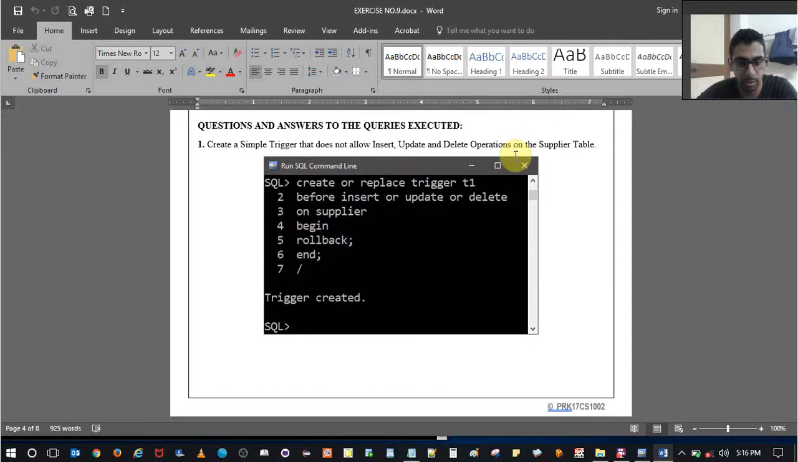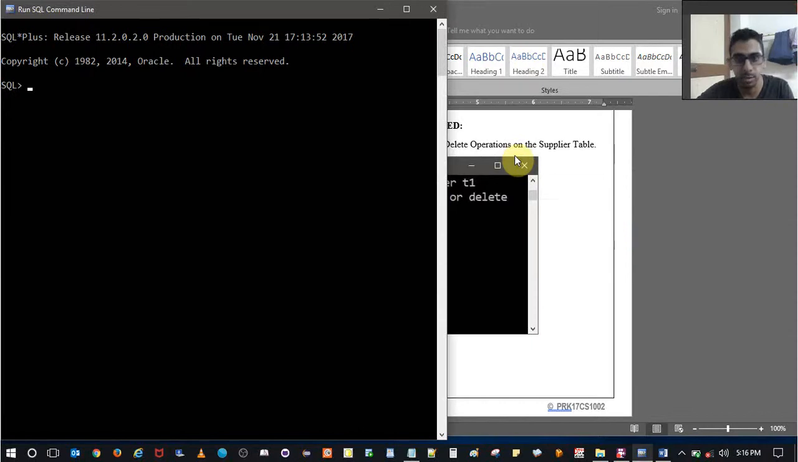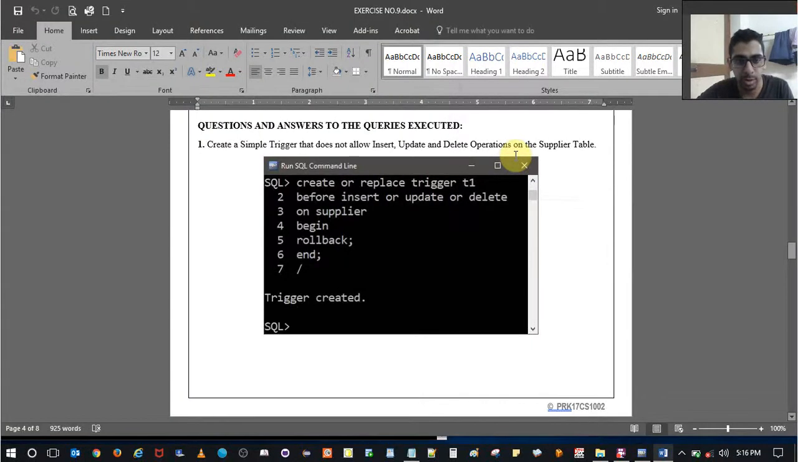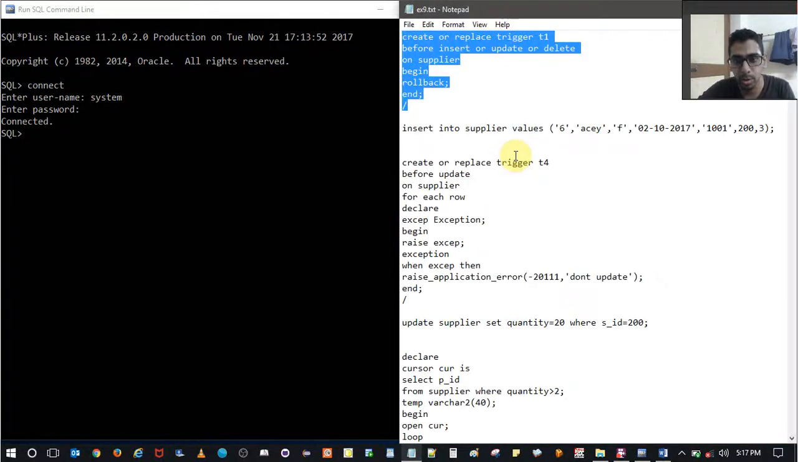So we are using Oracle database for doing PLSQL, the same database, no other software. So the first question: create a simple trigger that does not allow insert, update, or delete operations on supplier table. So let me just connect. Alright, in the very first exercise, we have created a lot of databases. That is where we have mentioned the supplier table.